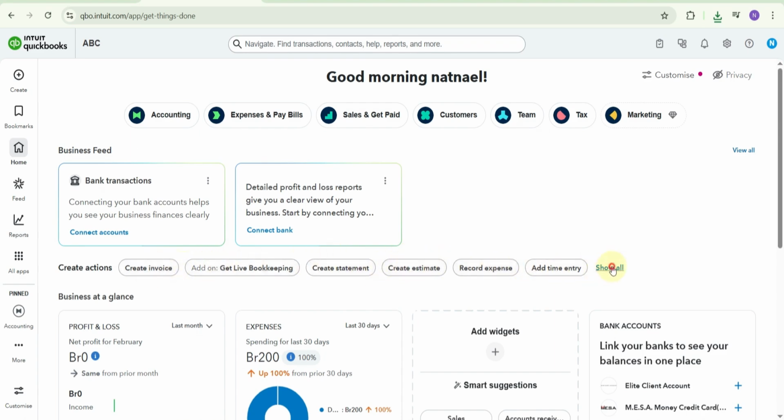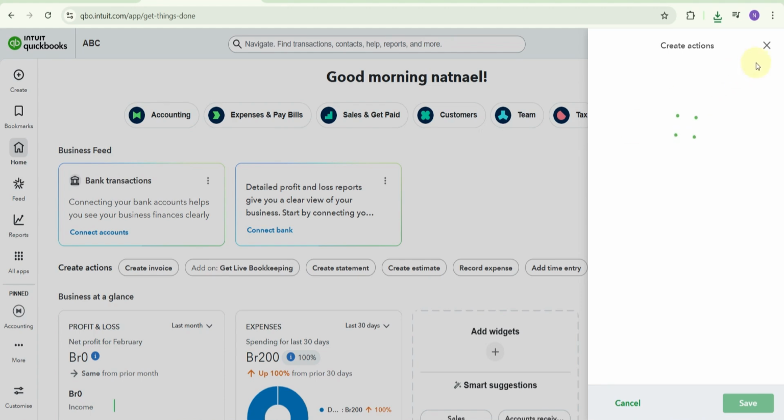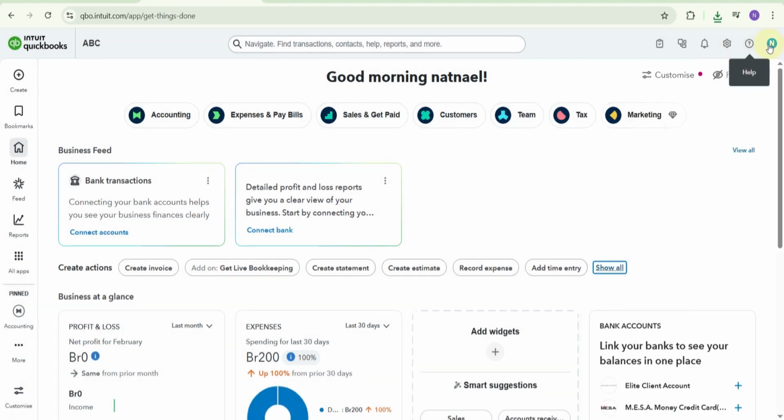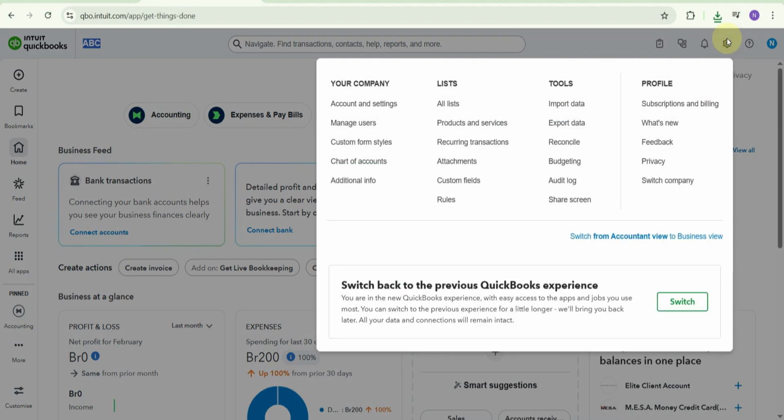First, make sure you're signed into QuickBooks Online and on your company's main dashboard. Look to the top right corner of the screen for the small gear icon, sometimes called Settings. Click that icon, then choose Audit Log. That's it, you're in the right place.